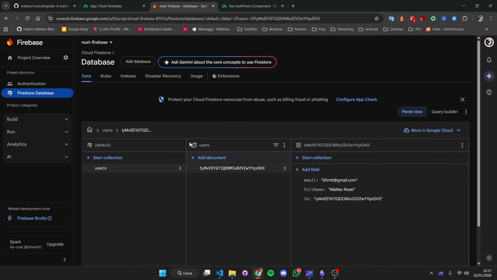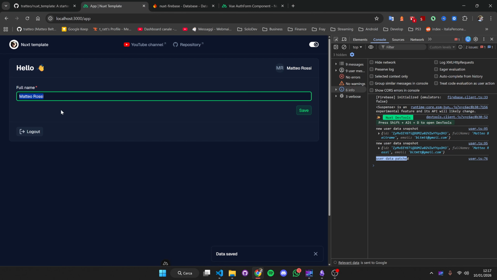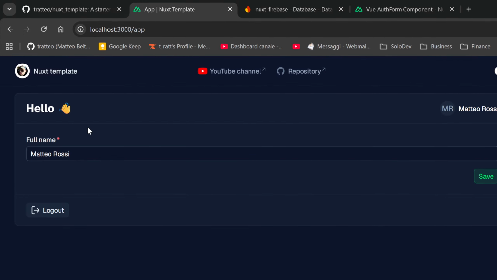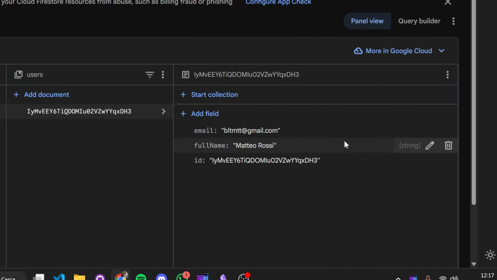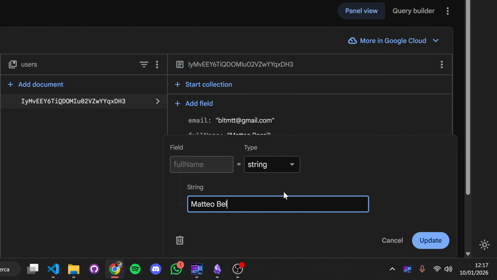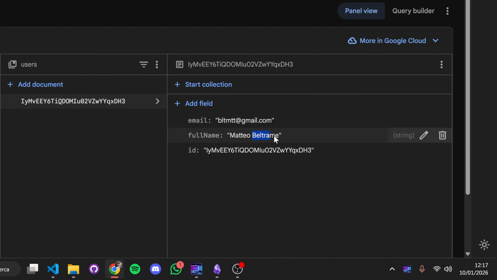We can test this. So we can, for example, go here inside our application. We can see here that the name is Matteo Rossi. But if I go on the Firestore and change it back to what it was before, so my actual name, we can hit update. Here we can see that it is updated.